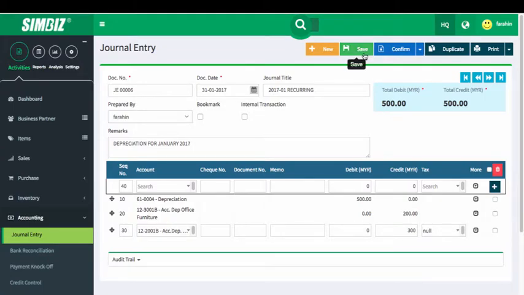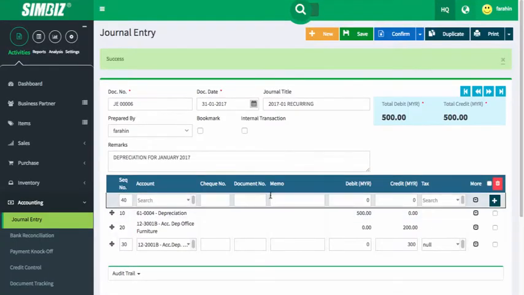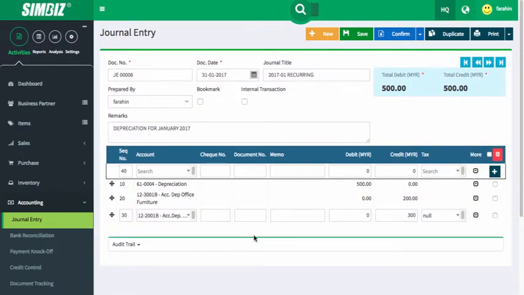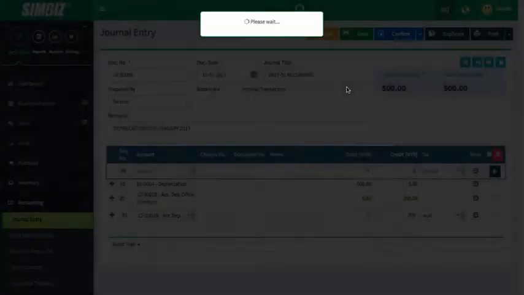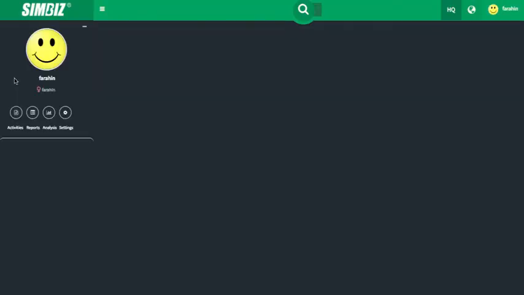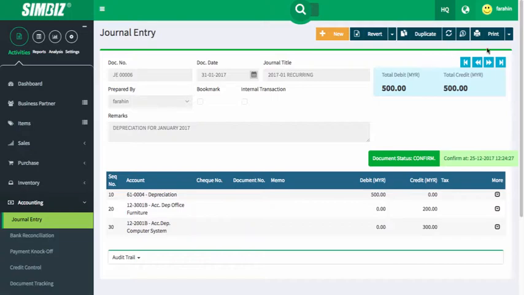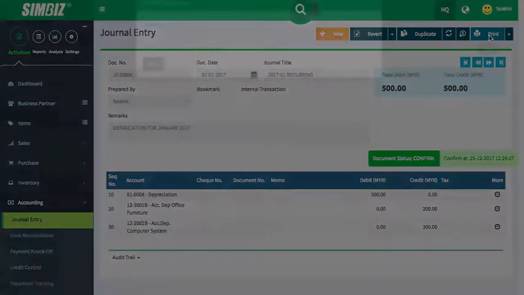So as you can see here, the total debit and total credit amount are balanced. If your total debit and total credit are not balanced, the system will not allow you to confirm the journal entry. In my case, both are balanced, so I'm going to click confirm. Now that my journal entry is confirmed, I would like to print it out. So I'm going to click print icon and click print. So this is the PDF format of my journal entry.